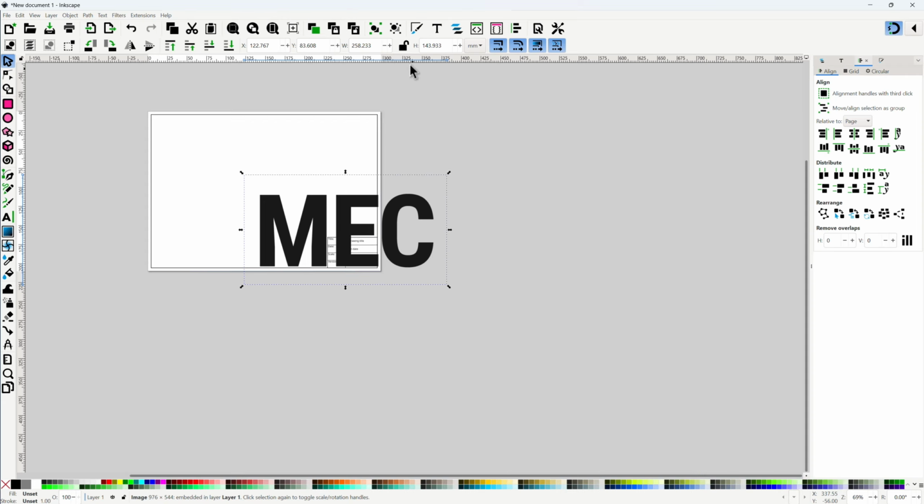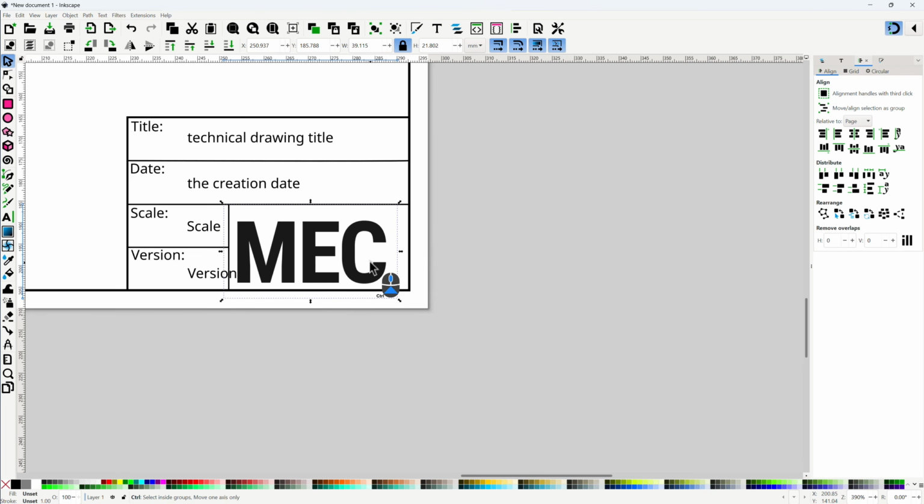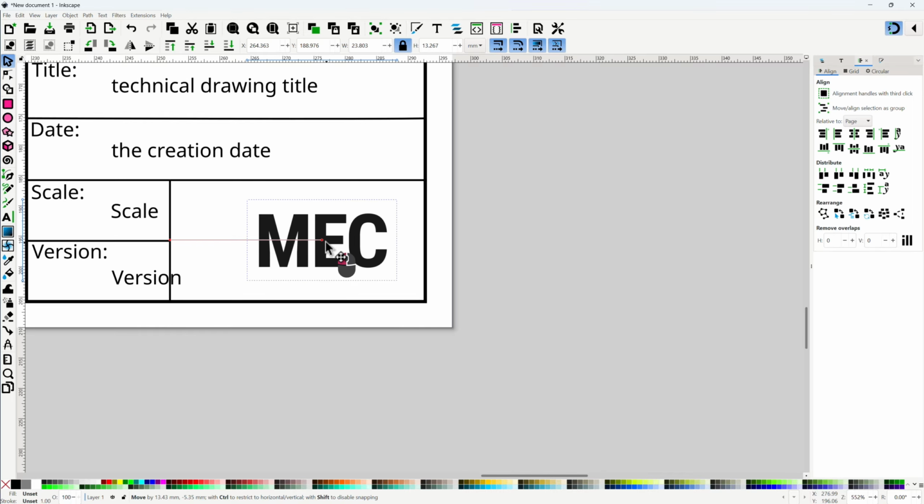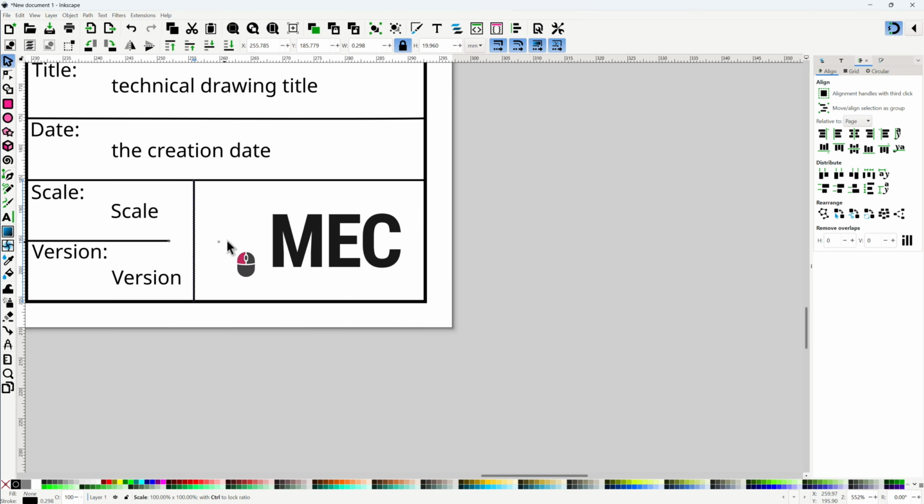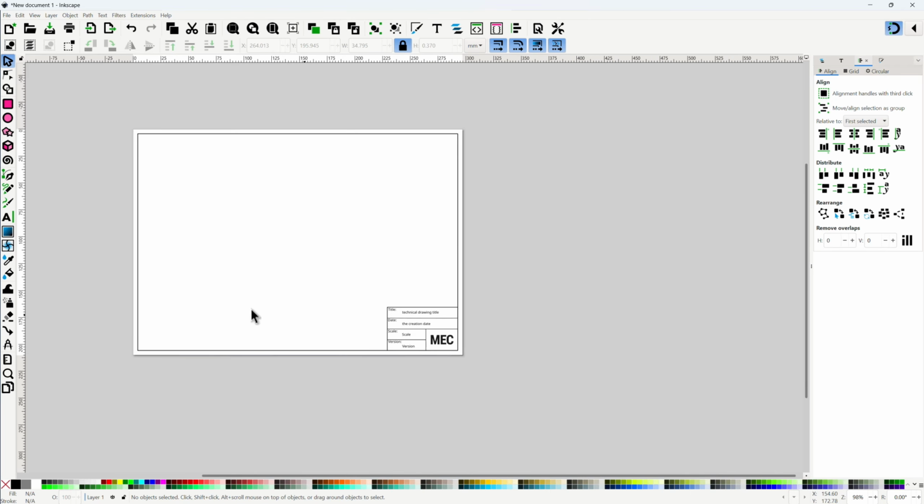Before scaling, first let's make sure to check the lock here, and then we can scale it and drag it to the box. Now we can move this line, the vertical line, to the right and adjust the endpoint of this line. Okay, that's all for the text and the pattern for this template.